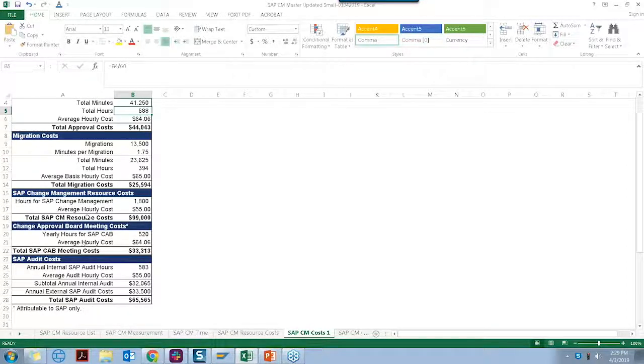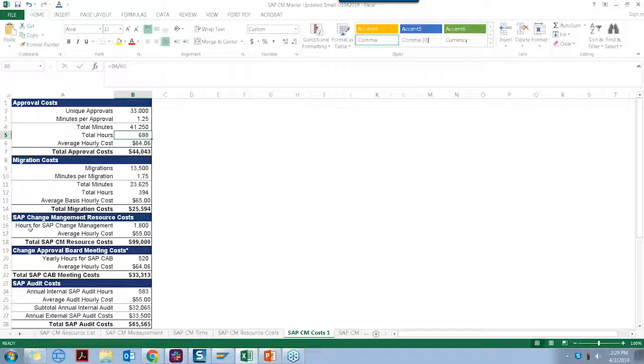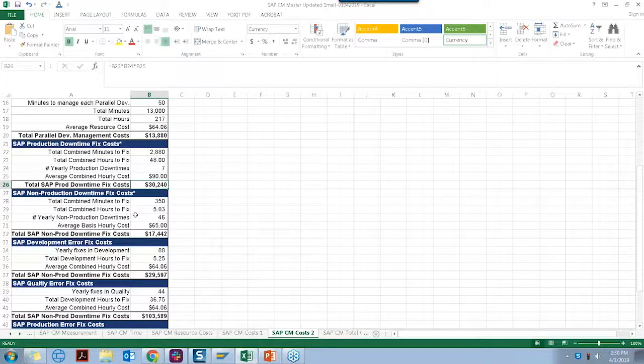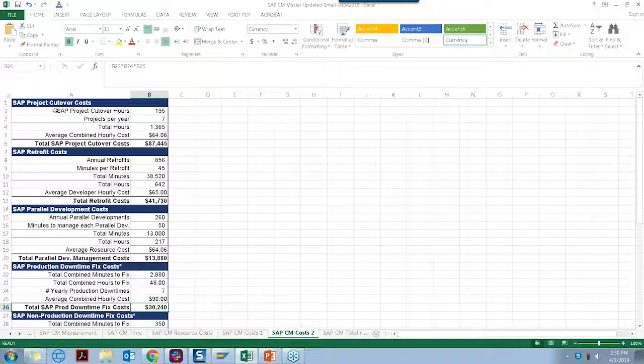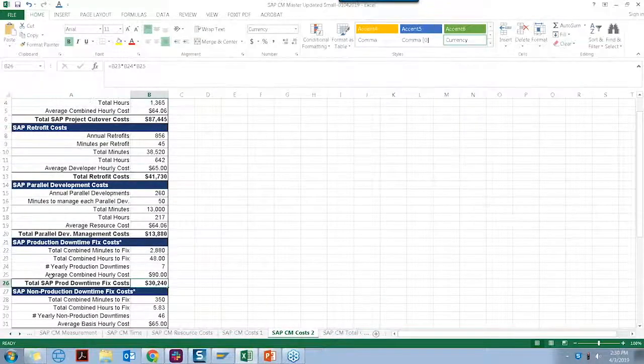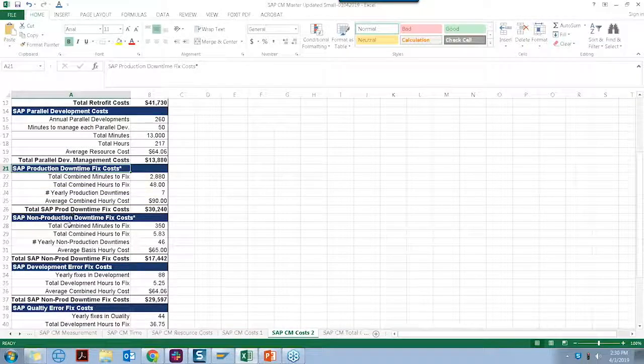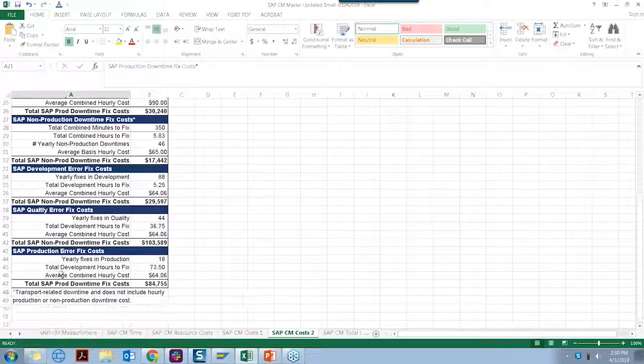Okay, so we just go through approval cost, migration cost, change management resource cost. That's an easy one, right? What's that resource cost you on a yearly basis, fully burdened? Also include their backups if they have someone that's a stand-in when they're away from the office. What are the CAB board meeting costs, the audit costs? And going on to the second sheet, the other ones, the cutover costs, retrofit and parallel development costs, production downtime fixed costs, non-production downtime fixed, and then your error costs.